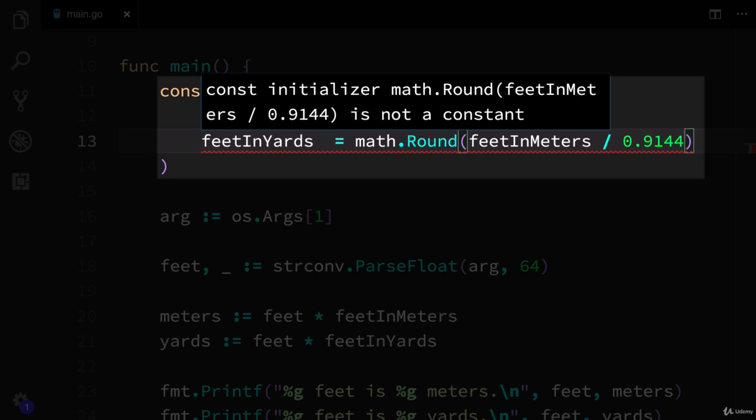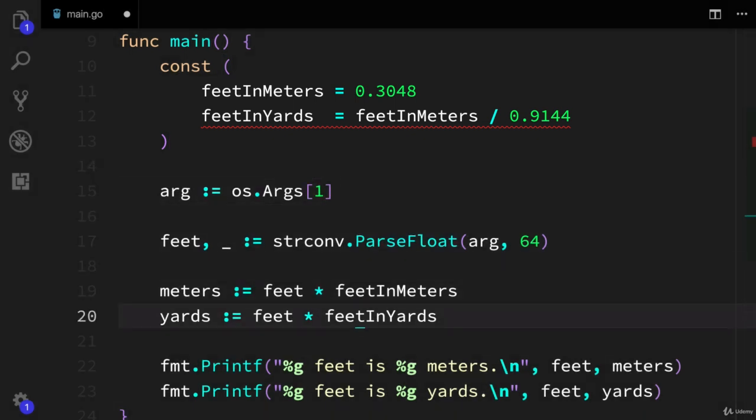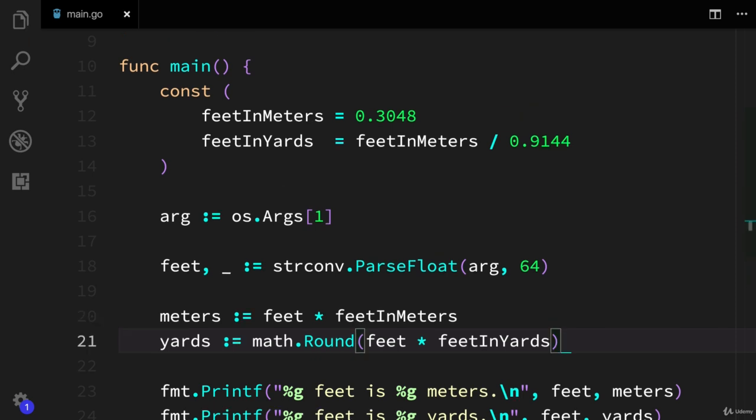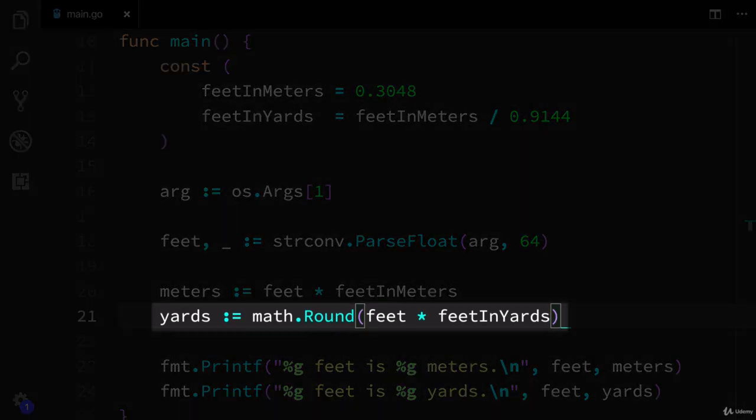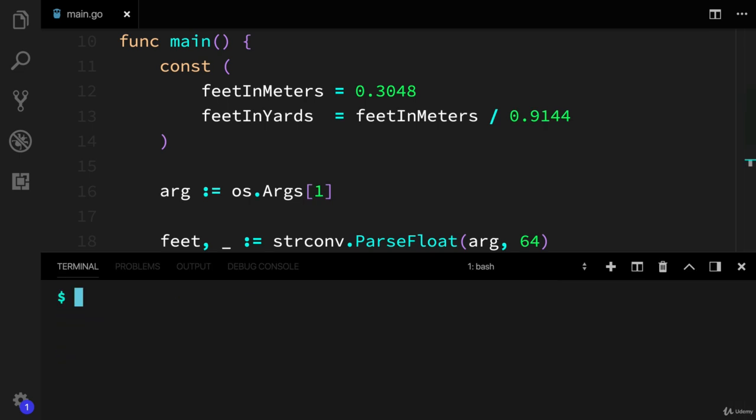But I can use it with a variable, right? Because it belongs to runtime. Let's do that. Now I'm going to call math.Round here. So this expression converts the given feet to yards, then it passes it to the Round function. And at the end, the Round function returns another value from it. Let's check it out. I'm going to type go run main.go 1000.